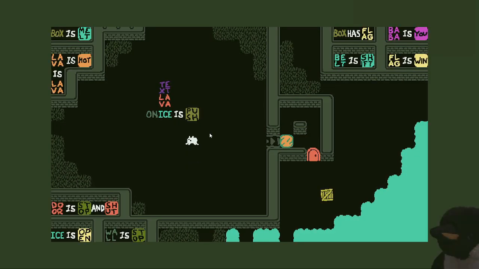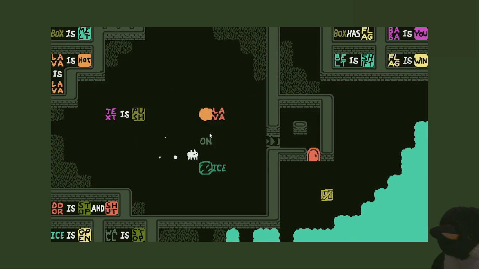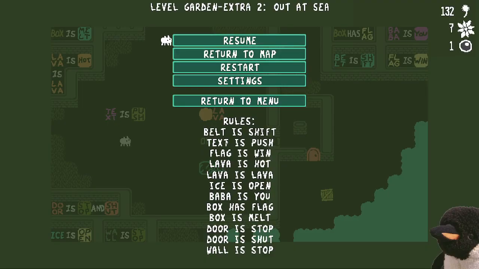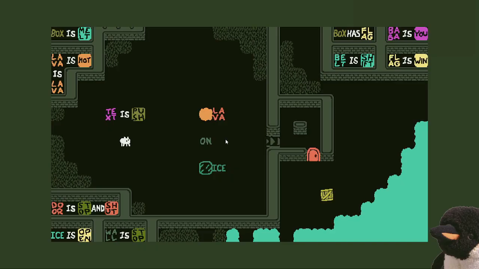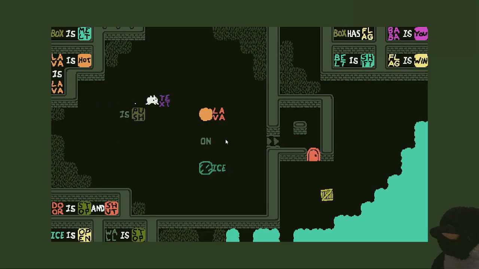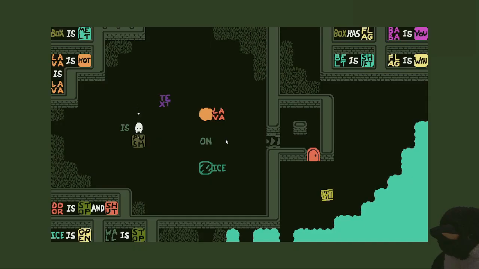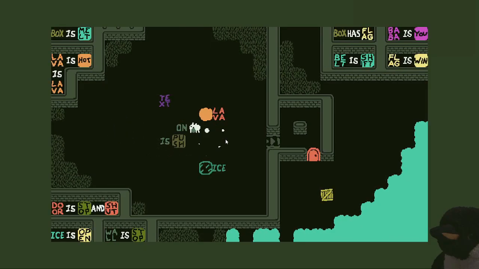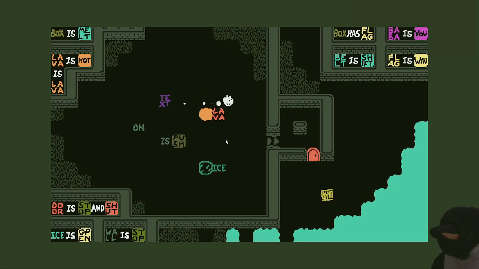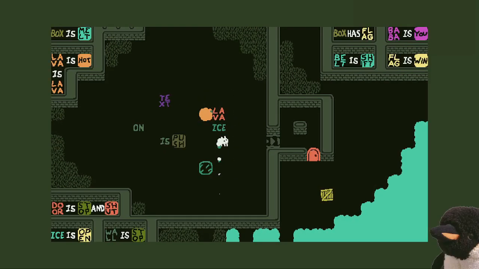Lava on. No, I need at least one ice and one lava. It's an interesting setup to a level though. The level is set up to say lava on ice. What's it called? Out at sea. Oh, the box is out at sea. I don't know. Alright, so we got this rule here. And if I want to open the door, I just do this.